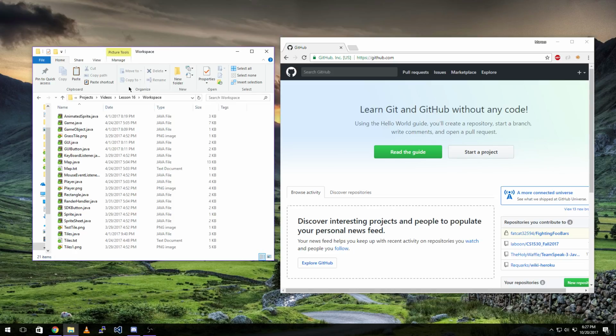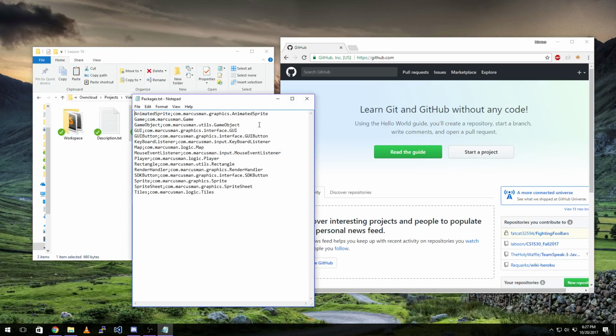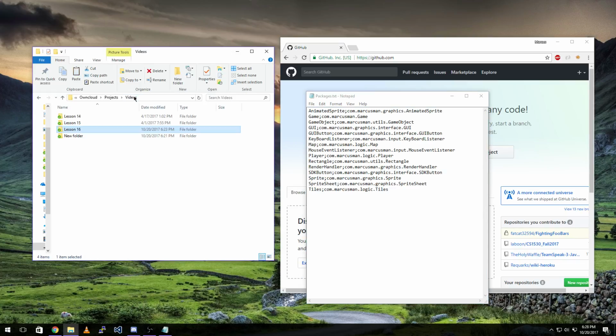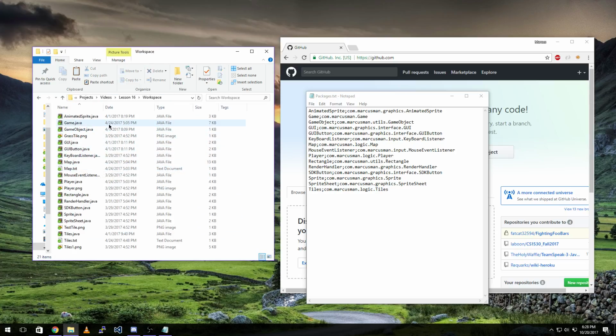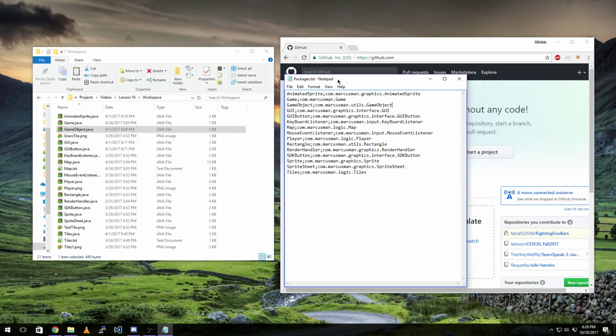If you don't know what packages are in Java, instead of just having a game file, you would have com, and inside that a folder called marcusman, and inside that your game file. Instead of game object, you might have that in a separate package called utils. It keeps things more organized. But the problem is, whenever you change this, all of these files might need each other, so they'll have to import each other, which is sort of a problem.